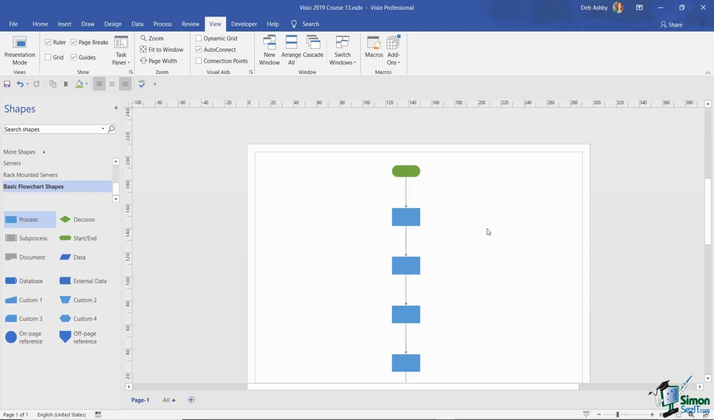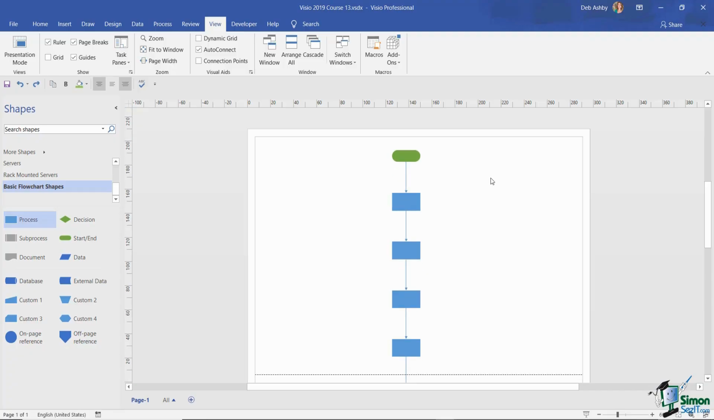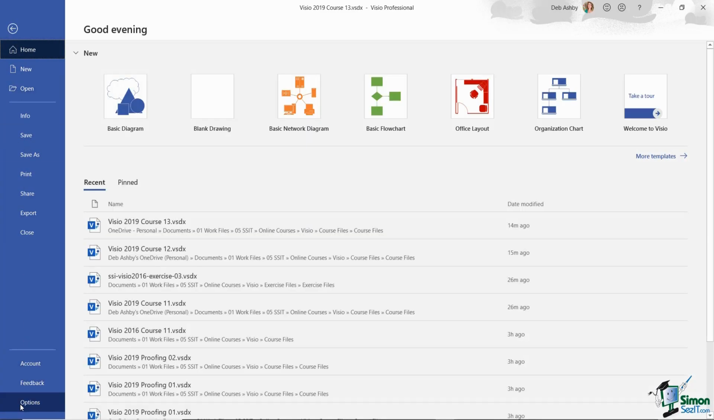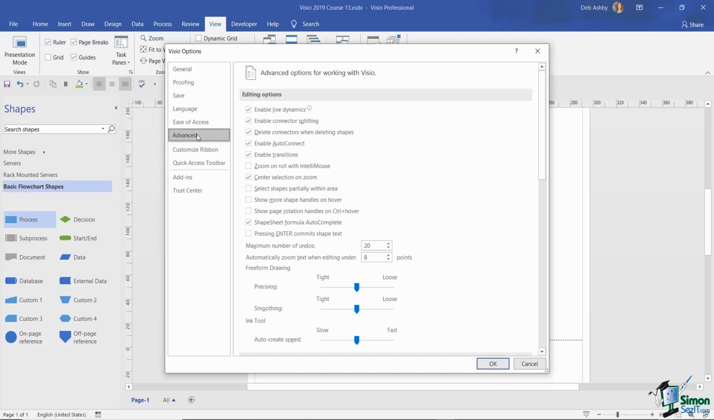And this is used when you want to get rid of a shape. So let's select one of these process boxes. If I hit the delete key, you can see that the process box has been deleted and the 2 connectors have now been replaced with 1. Now at this stage, it's probably good for you to also double check your Visio options when it comes to auto deleting. So once again, we're going to go up to File and Options, and we want to go to the Advanced page and make sure that you have this option selected, Delete Connectors when deleting shapes.